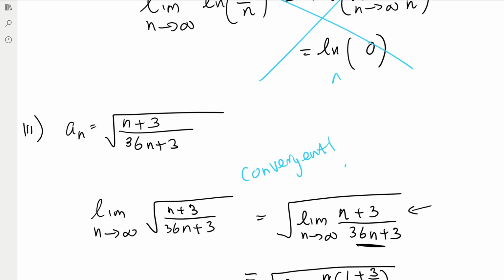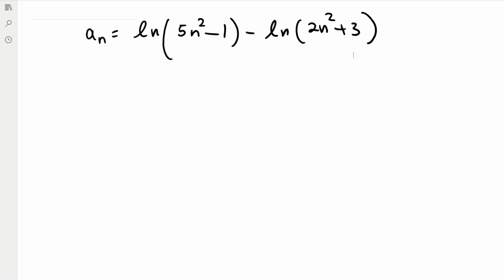All right, so let me give you another example. All right, here's my next example. Now this can be a little bit challenging.